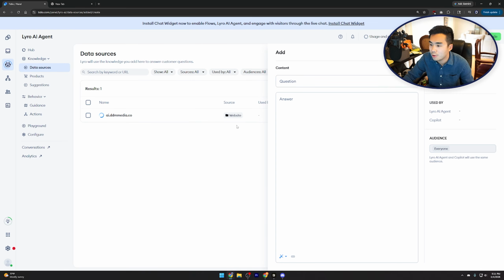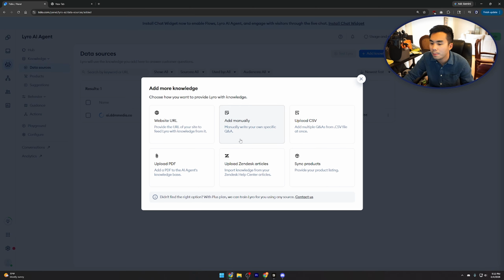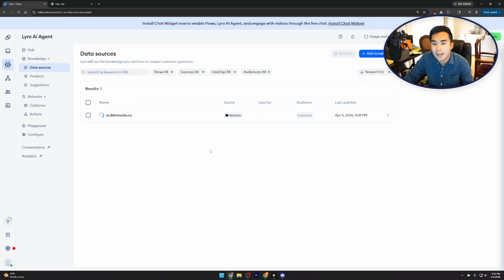You can of course add manual questions and answers if you have specific things you want the AI to know and to be knowledgeable about. You can upload a PDF, a CSV file, sync your products, a variety of ways to upload the knowledge base here. And this is really what's going to be driving the responses that your AI will complete.